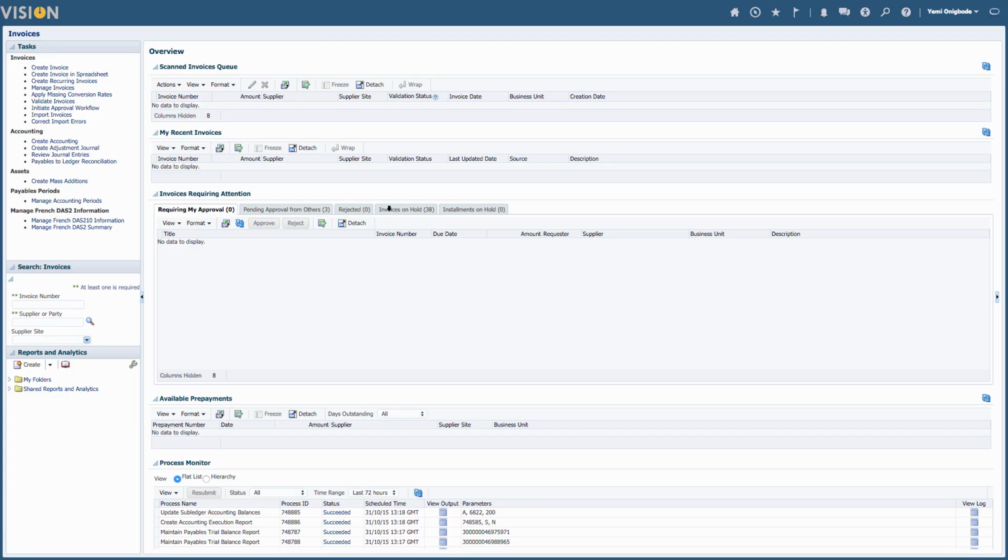And this will open the Invoices page. On the left hand side of the page, you have the tasks that you can perform. You've also got an area where you can search for invoices and also view the reports and analytics. You've also got the area in the overview which allows you to look at scanned invoices in the queue.